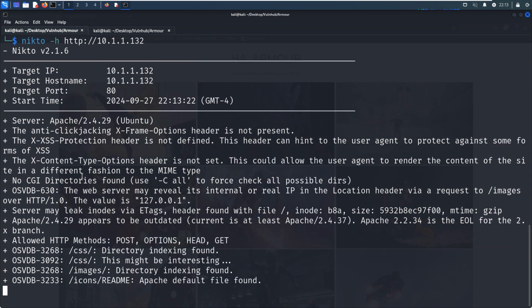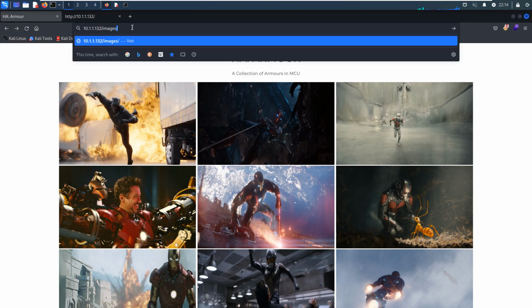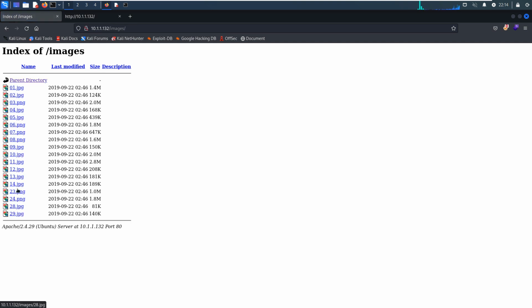Directory images. Maybe we need to look into the images directory. There are some pictures, but they look a bit normal. If you have enough time, you can download all of them to Kali Linux for analysis. But I don't think you can find anything or any hidden information from all those pictures, okay? To save time in this video, I'm not going to do that.